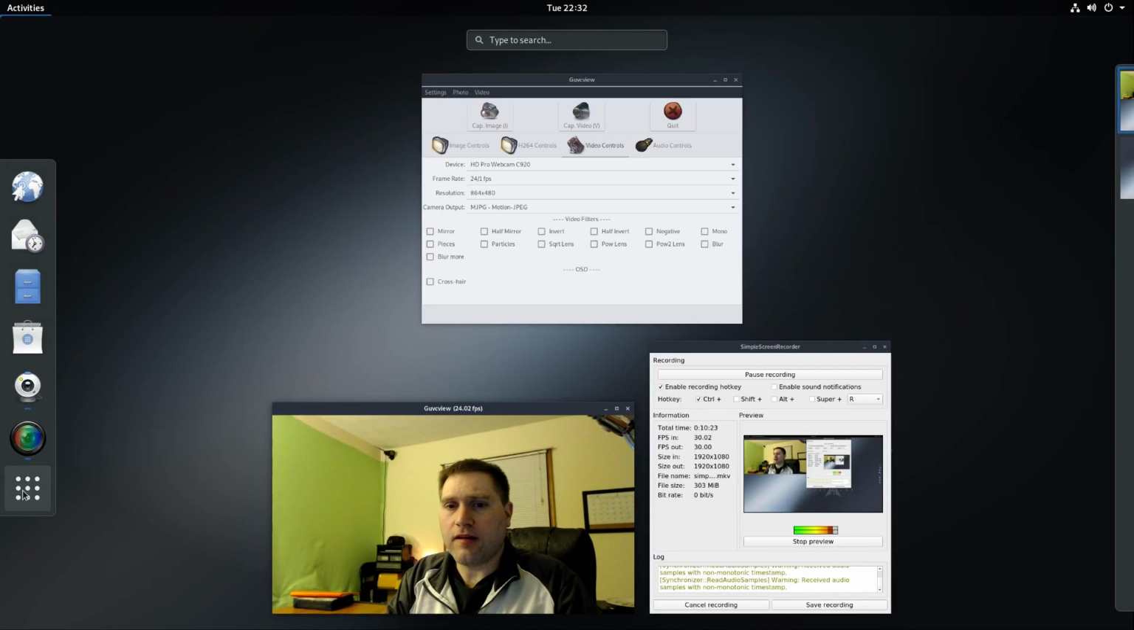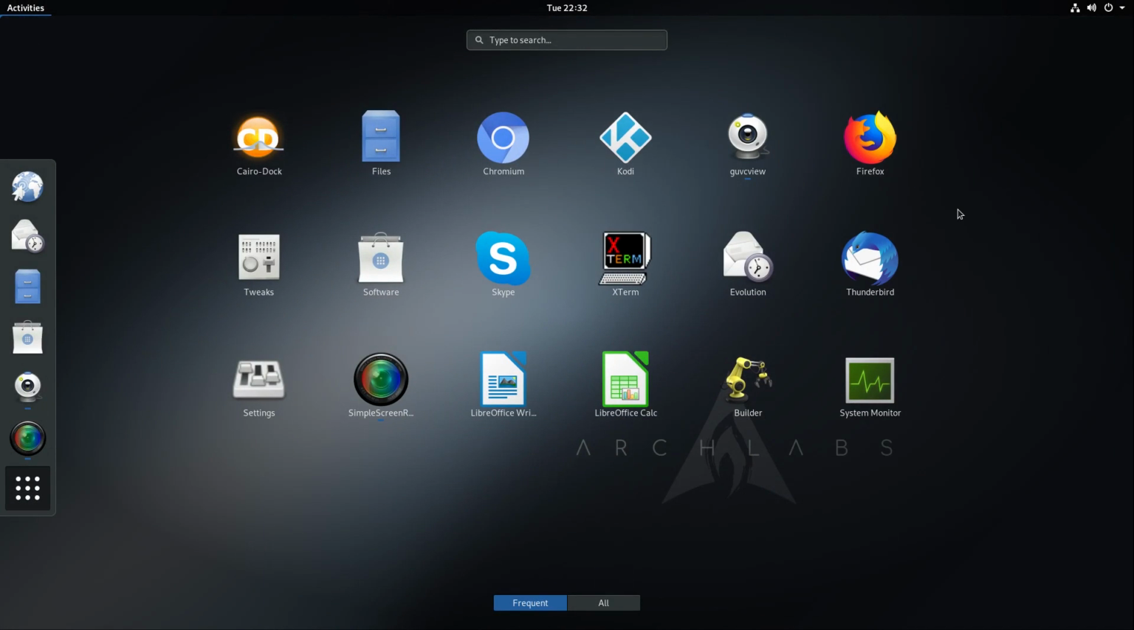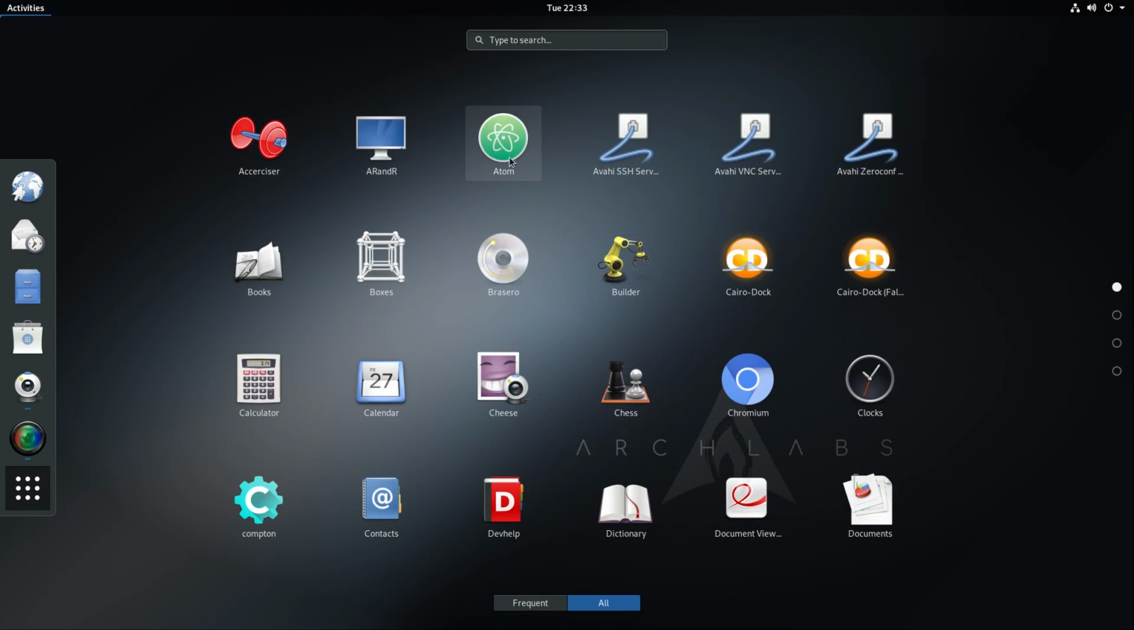As far as what is installed by default, again, the great thing about the Archlabs installer is you choose most of your software. So they gave me the option to install by check marks, Cairo Dock, Chromium, Kodi, GeoVC View, Firefox, Xterm, Evolution, Thunderbird, Simple Screen Recorder, LibreOffice. So they gave me those, and I think Atom, and there's probably one other text editor. I put two text editors on here.